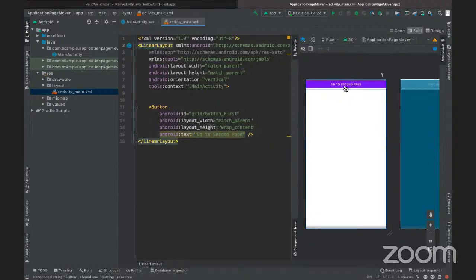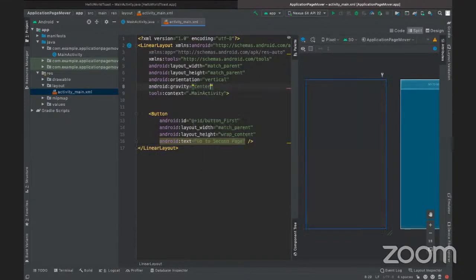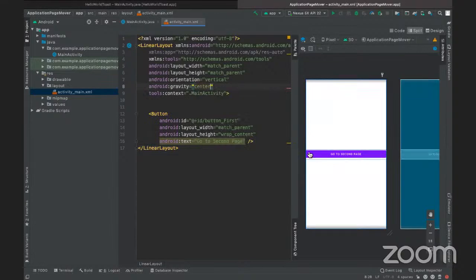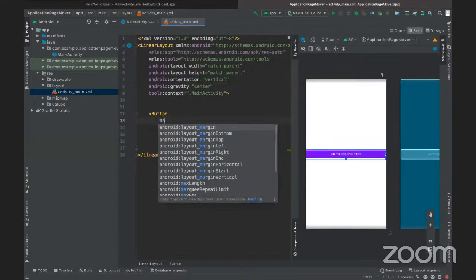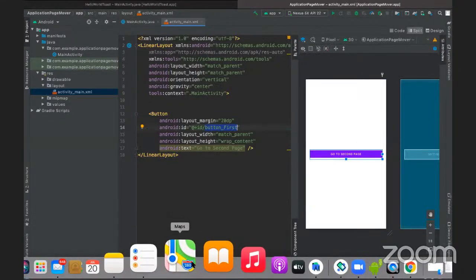Okay, now if you want to make it in center, I can just keep it like this. In your linear layout, you can just use gravity and make it center. If you want to give margin from, you know, left and right, then also you can use margin over here, layout margin, maybe like 20 dp, and that is fine. Okay, so we have a screen with a simple button in which we are providing go to second page, and this is my ID button first. I hope there is no issue till here.